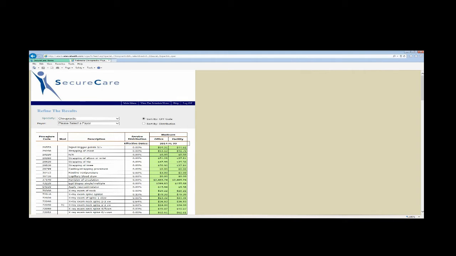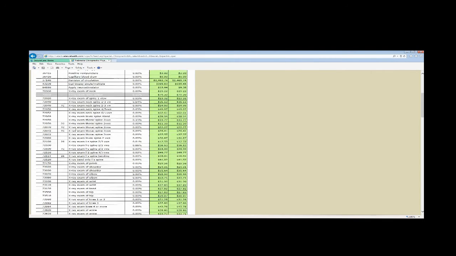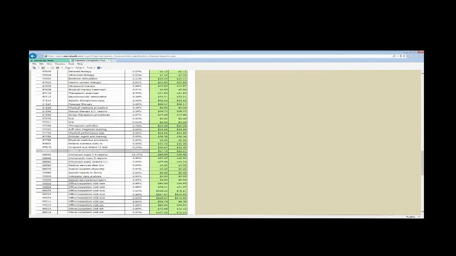Now if you look down the left side, you'll see the procedure code, and these are all listed numerically. So these are your CPT codes. Over here in the middle, you'll see the description. There's a column for service distribution. Now what this means is how often is that billed by a chiropractor. Then you'll see the Medicare fee schedule for the office and for the facility. So if you scroll down through here, you'll see your 7000 series codes here. This is your x-ray codes. You come down, we'll get into the physical medicine codes here in the 97s, and then our chiropractic adjustments and our evaluation and management codes.